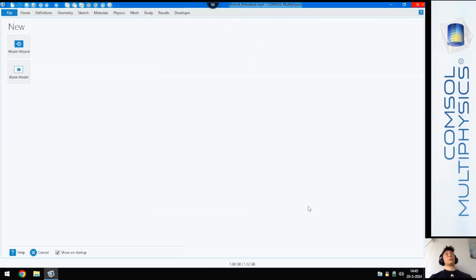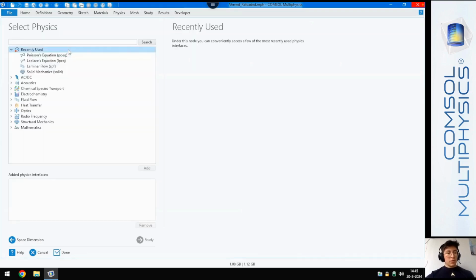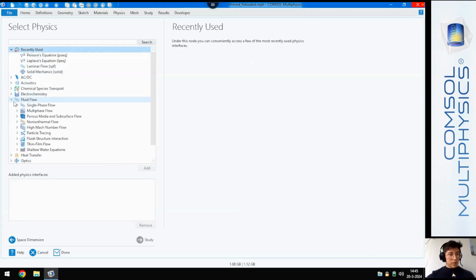Welcome everybody to this COMSOL Multiphysics tutorial where we'll be setting up a fluid dynamics simulation for our Ahmed body. So the first thing we're going to want to do is go to the model wizard. We will be working in 2D only, so select 2D. Then we will be going down to fluid flow, then single phase flow.